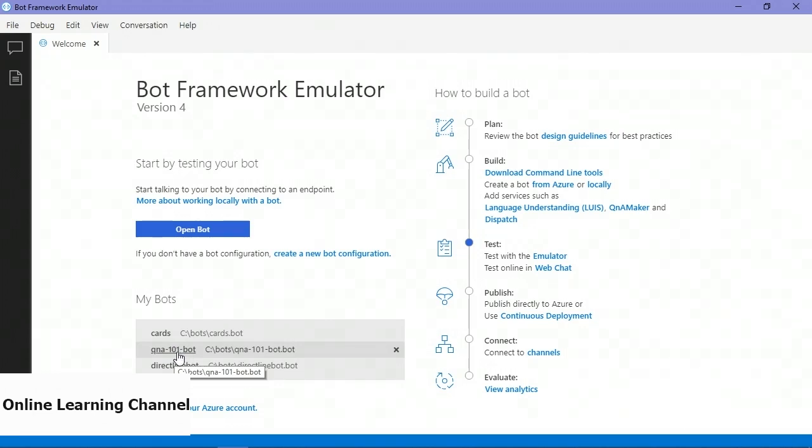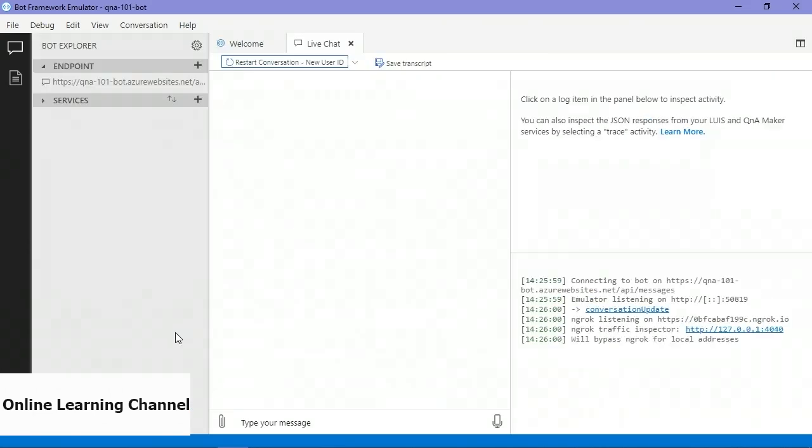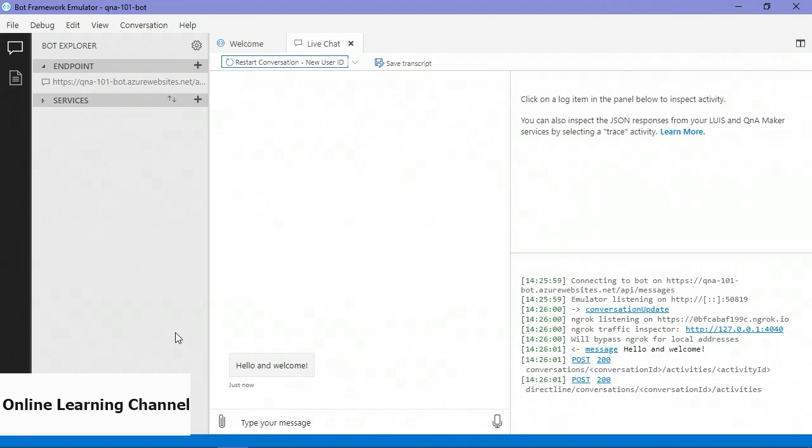I'm going to select the Q&A-101-bot configuration, and that opens up the bot. And on the right-hand side, we have two panes. On the top pane, we can inspect the JSON responses here. On the bottom pane, we have individual log items, and I can follow through my conversation all the way from the moment that it's trying to make a connection to the different aspects of my conversation.